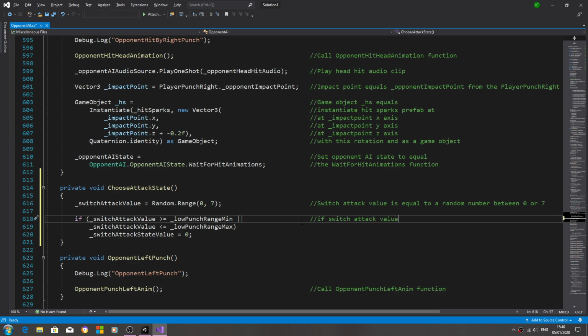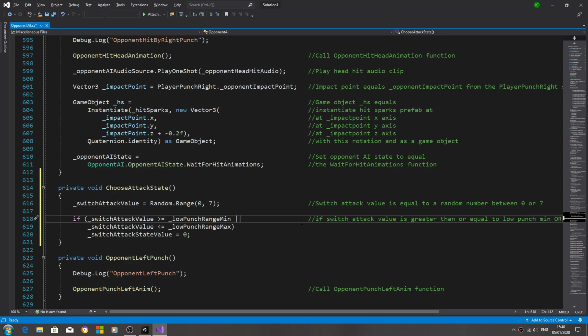So let's come to the comments. We'll say if switch attack value is greater than or equal to low punch min, or, and I'll put the or in capitals again, and we'll say switch attack value is less than or equal to low punch max, we'll say then make attack state value equal to 0.